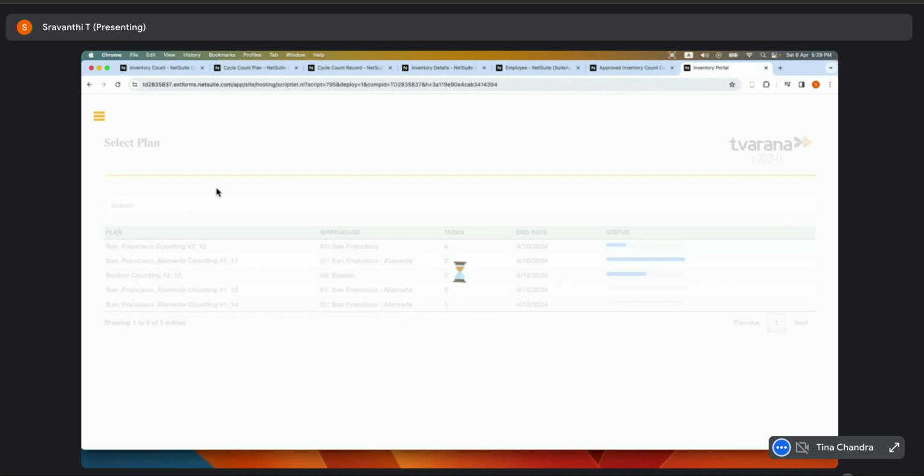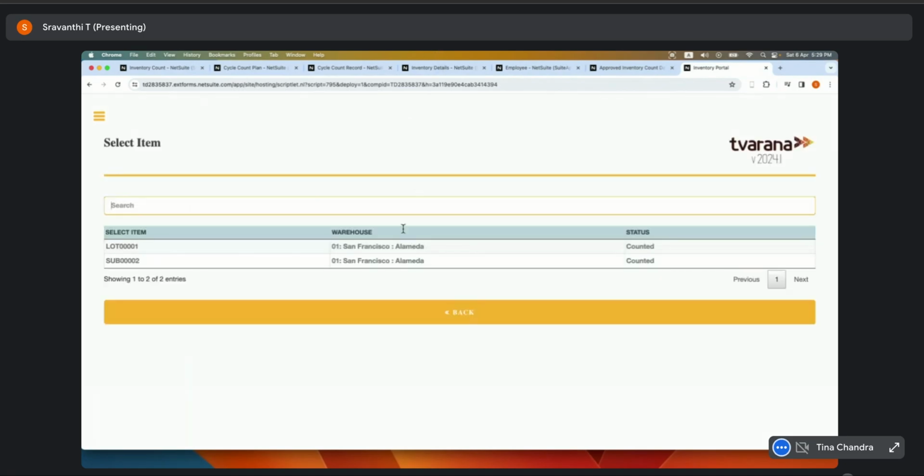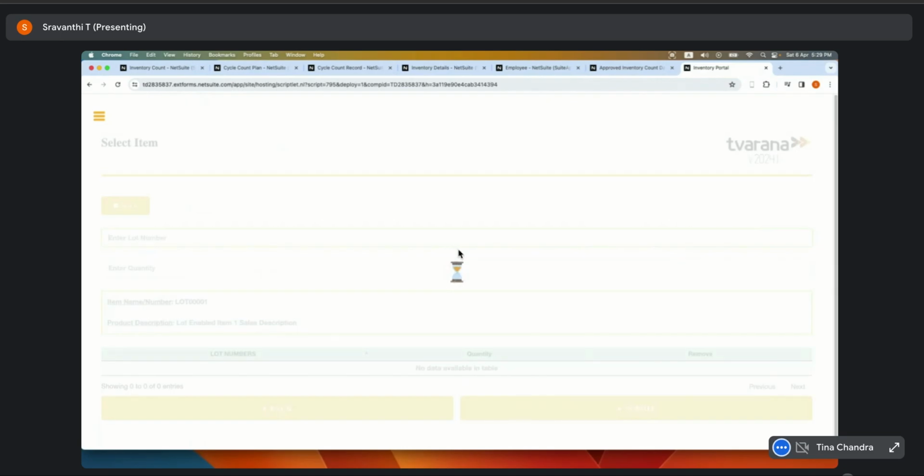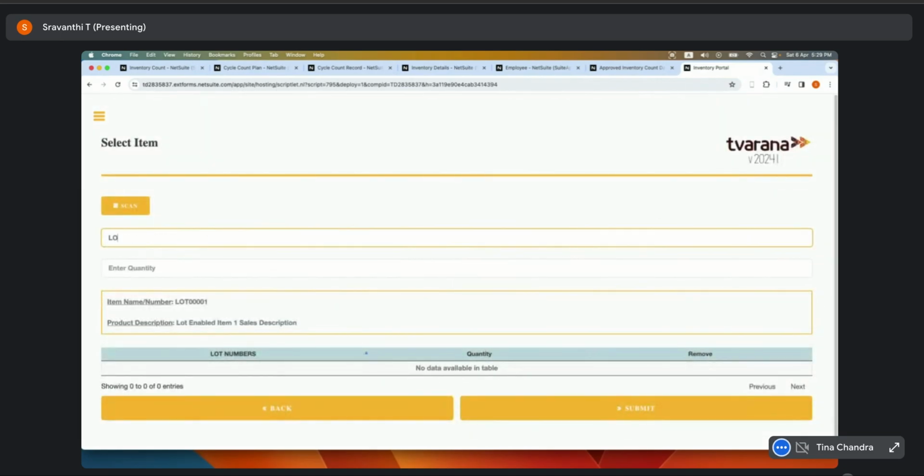Let me just use a previous one to start counting here. Now there are 2 items to be counted against this plan. Both have been partially counted, so I'll just go ahead and count again anyway. Now let's say lot 100, and I'll just have to put in a quantity, and come out of the box, and now the quantity is entered in a table here.